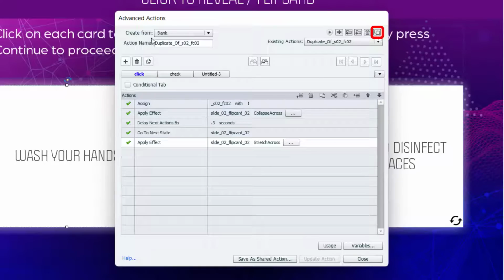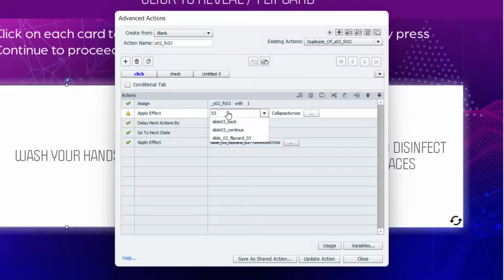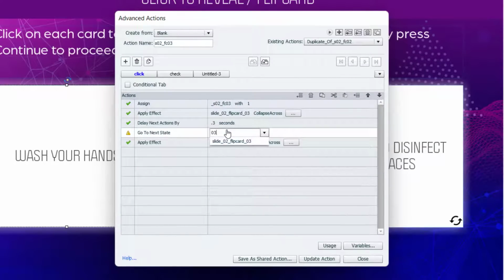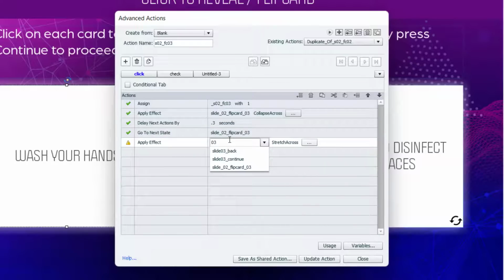So I'll press that duplicate action. We'll change the title to flipCard3. And again, we'll just change which variable we're working with here and which objects we're working with as well: flipCard3, flipCard3, and flipCard3.